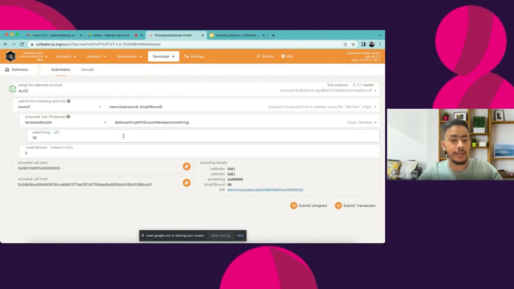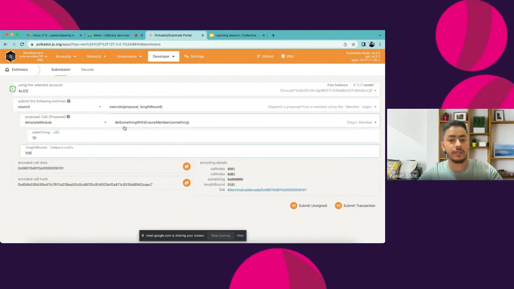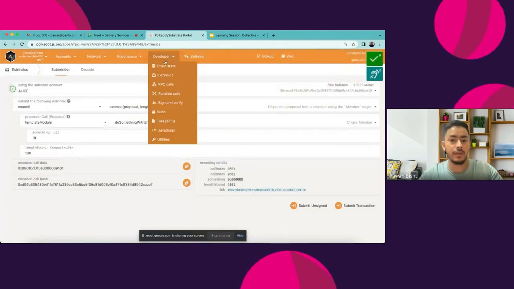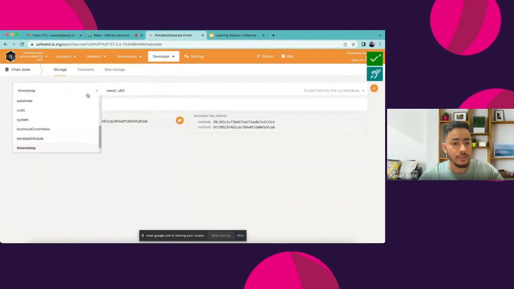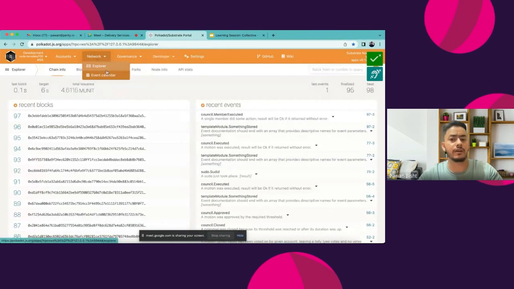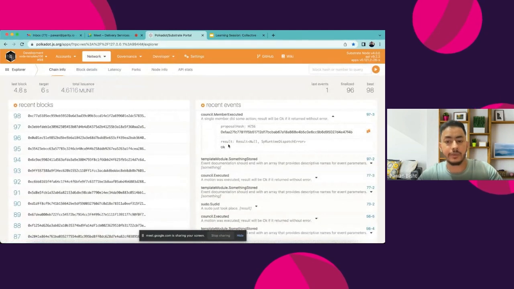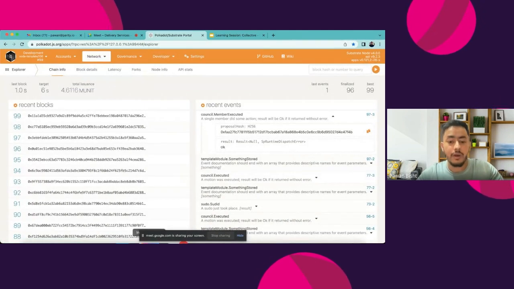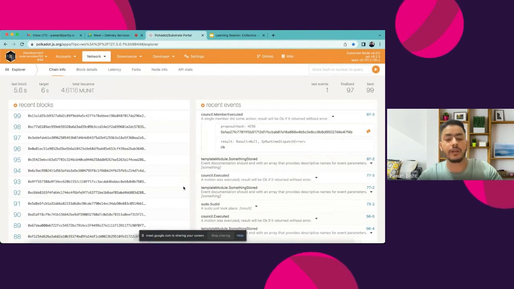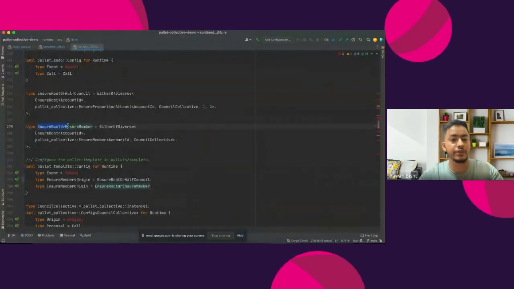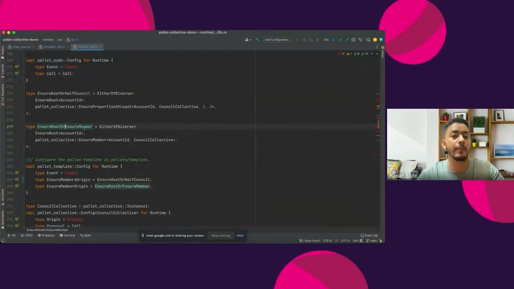Now let me add 100 again. This is our length bound. This is the do something function, right? Let me first execute it, then I'll show you what exactly it is. In the chain state, okay, we can directly check that from the event only: council member executed, and we got the result okay. Why did we get result okay in this case? Because we haven't provided any threshold value, and we haven't provided 50% of the participants for this. This is the case of ensure member.